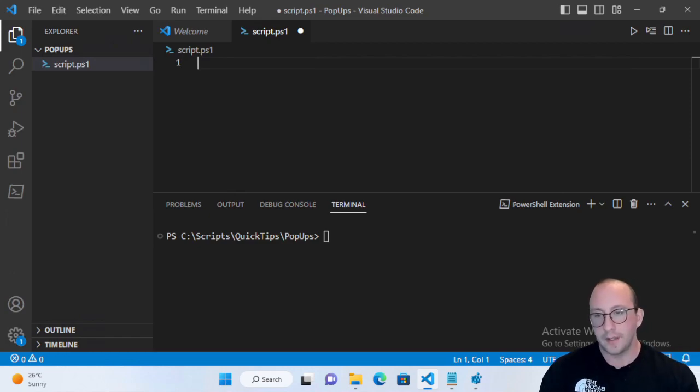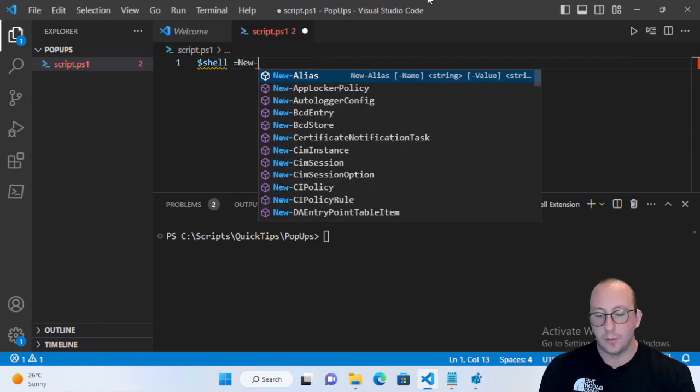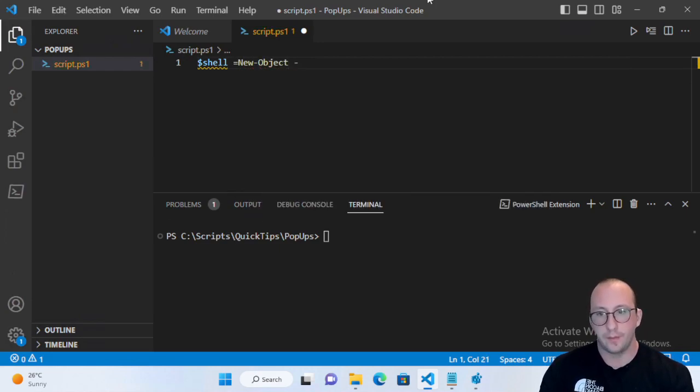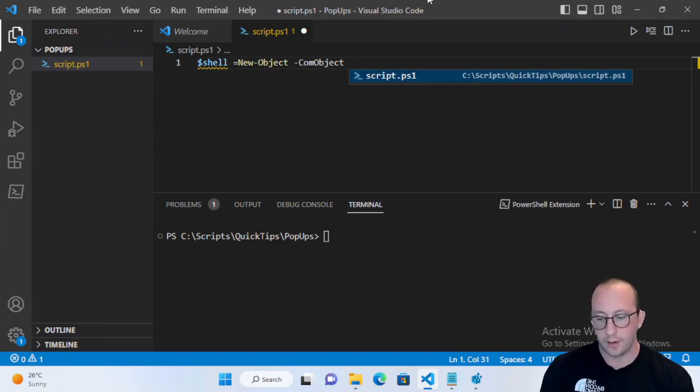So the first thing that we actually need to do is create a new object here, which is going to be our shell object. So we're just going to create a variable called shell, and we are going to make that equal to a new object. We are going to pass a parameter of a COM object, and we are going to pass the WScript.Shell.